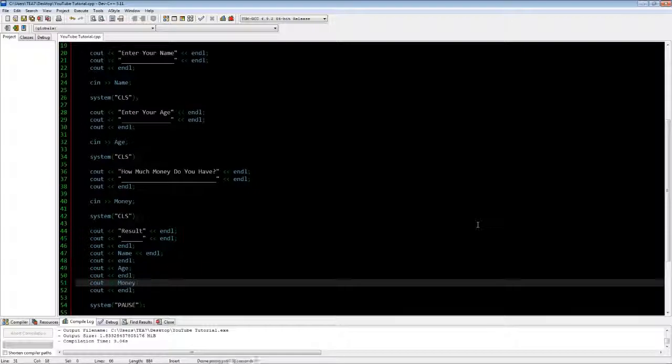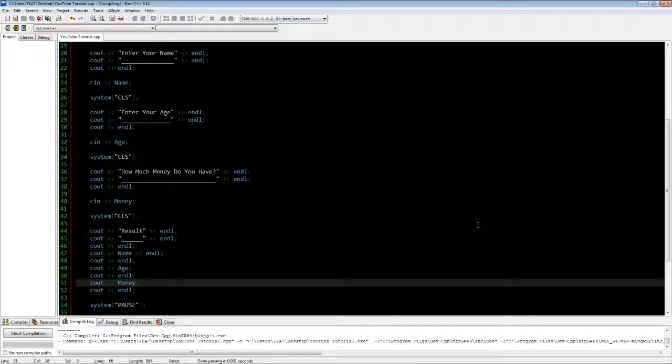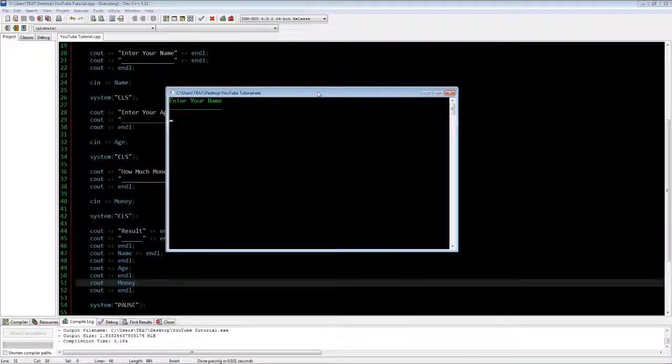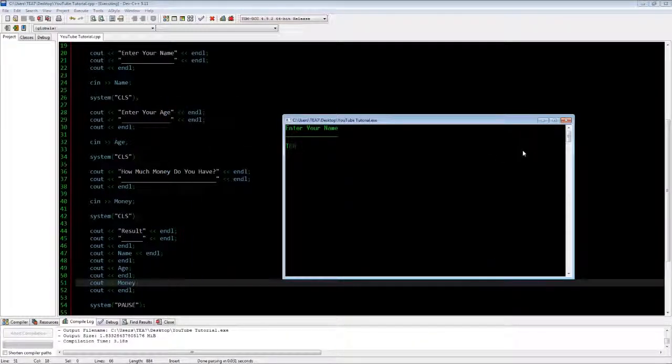Money. Okay, so we'll run this, and it will display everything that we have input. So we'll put name, age, amount of money, and as you can see, it displayed. Why the float isn't displaying the amount of money is because 5 is the equivalent to 5.00.